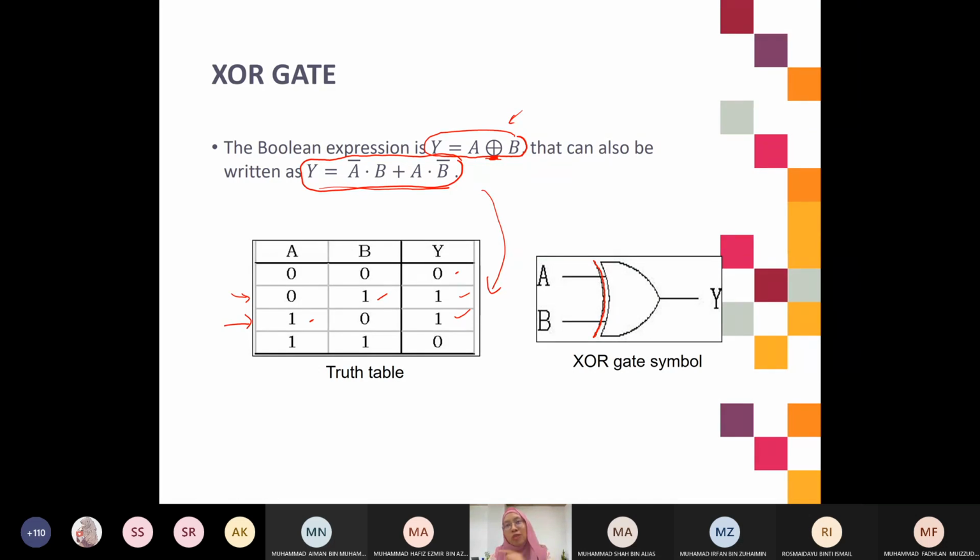You kena kira bilangan 1 tu ada berapa untuk row tersebut. Oh, dia bukan times. No, it's not okay. Times is for N. Oh, okay. N times, which is dot tadi tu kan. Yang ni tak, dia tak times. Dia kena kira 1 tu ada berapa. Kalau 1 tu ganjil bilangan dia, output kamu automatically akan dapat 1.